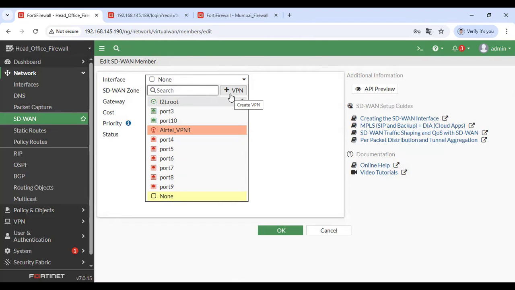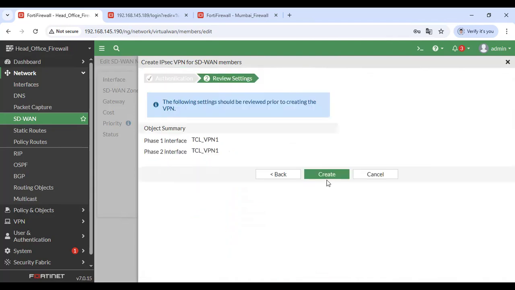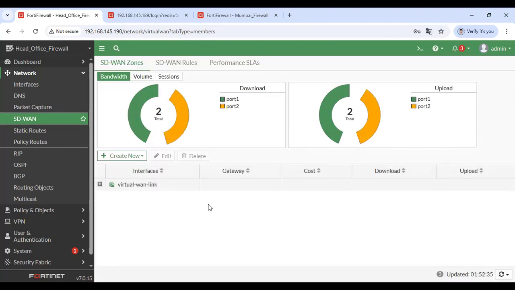I have to create one more tunnel interface for the TCL ISP, TCL VPN 1, right? Here I will give the name and the IP address 40.40.40.2. For the outgoing interface I will use port 2, and for the pre-shared key I will use 14net. Next, create. As you can see, the two tunnel interfaces are created. Just cancel this one.